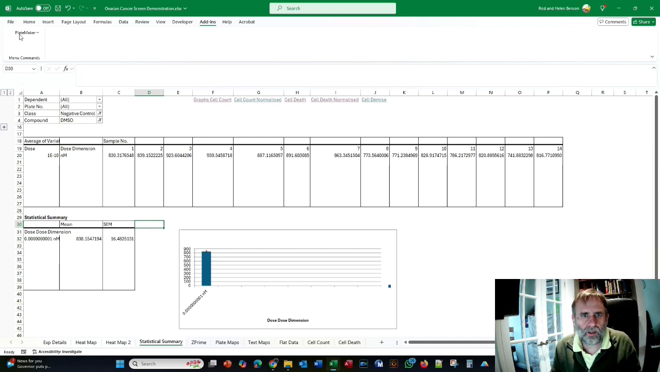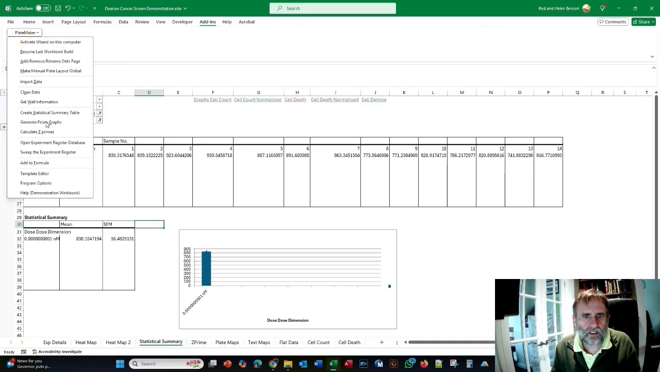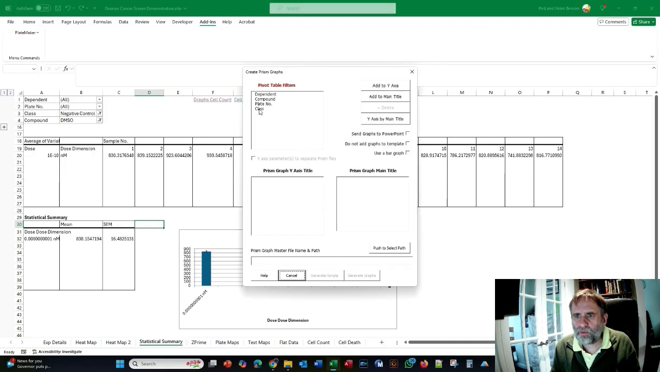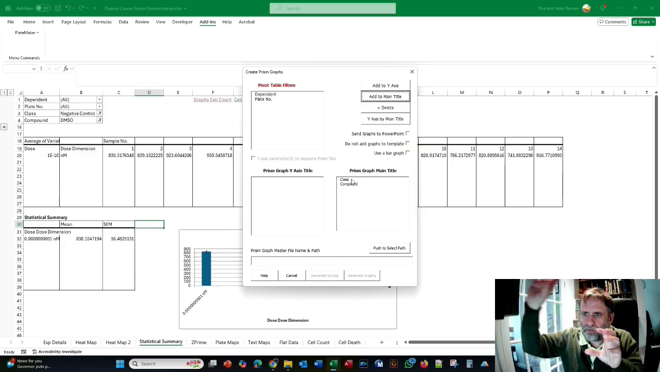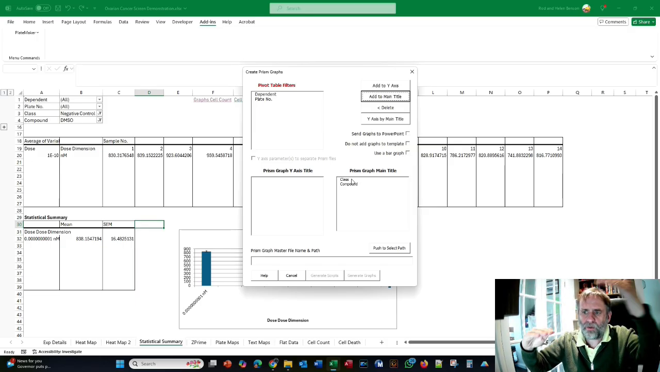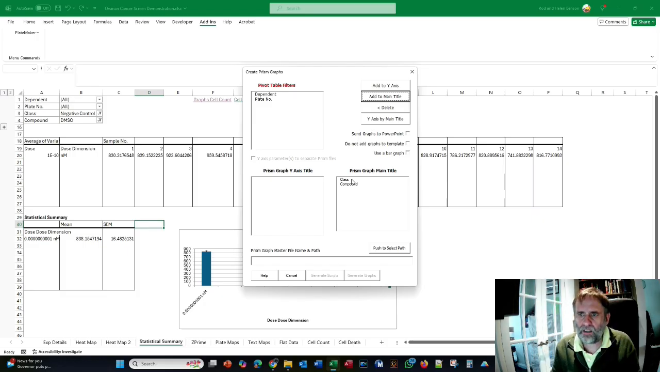So let's do that. So I now go up to here. I go generate Prism graphs. This time I'm going to put class into the main title first and then compound. So the order is how it's grouped. So it's going to group it all by class. So it's going to class 1, which will be the other therapies, and then I'll switch to the next class, standard therapy, and so on and so forth. You'll see this in a minute.